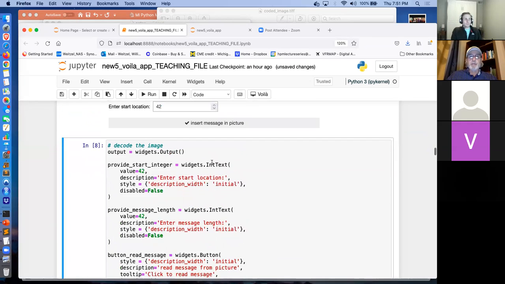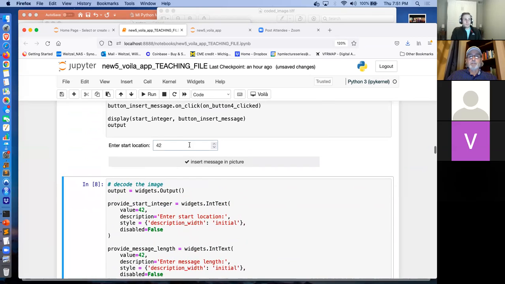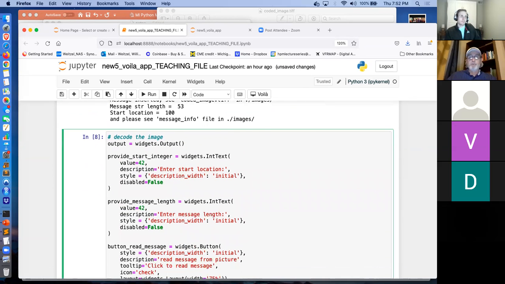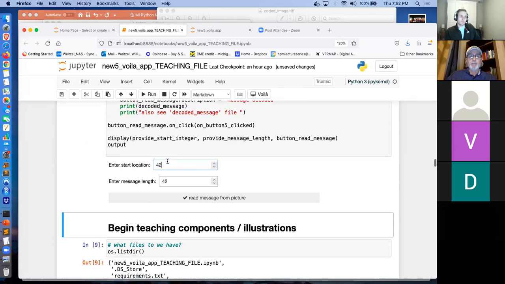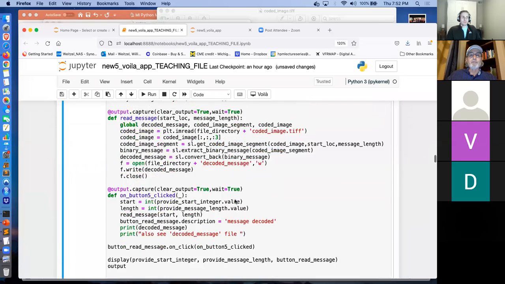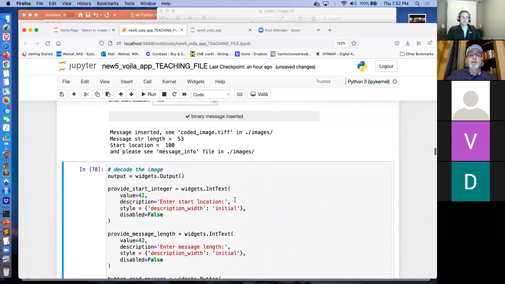And then this is how we generate a function that tells us where to start in the image. Say maybe we want to put this at spot 100. So now we've inserted a 53-character message starting at location 100. And if we want to decode the image, we need to start at point 100 and read 57, is that what we said? I guess it wasn't quite 57. It must have been 53.